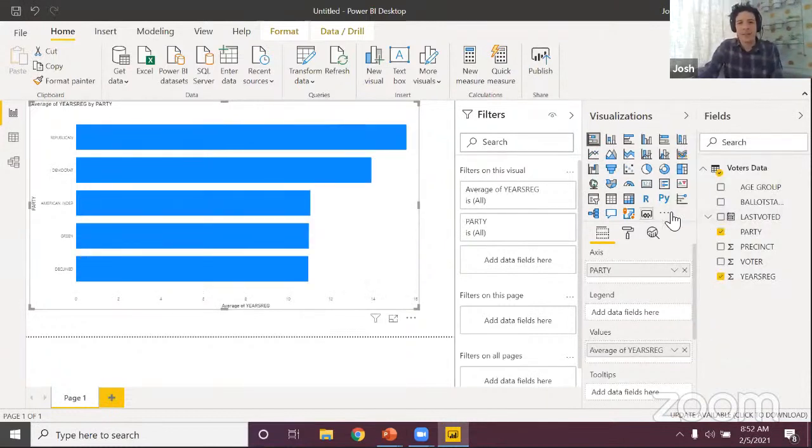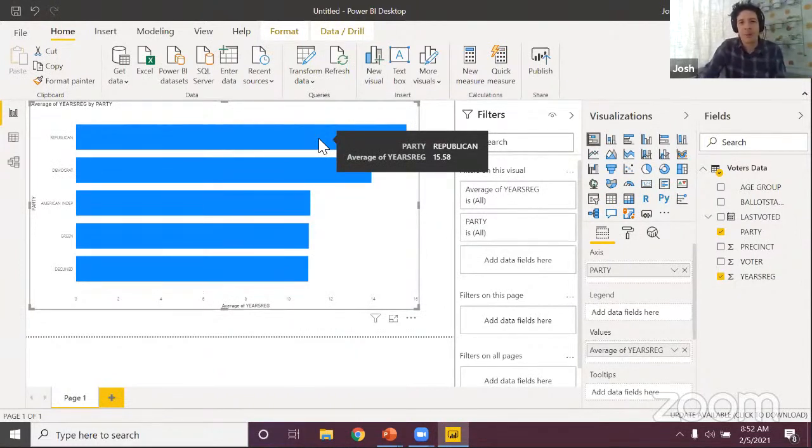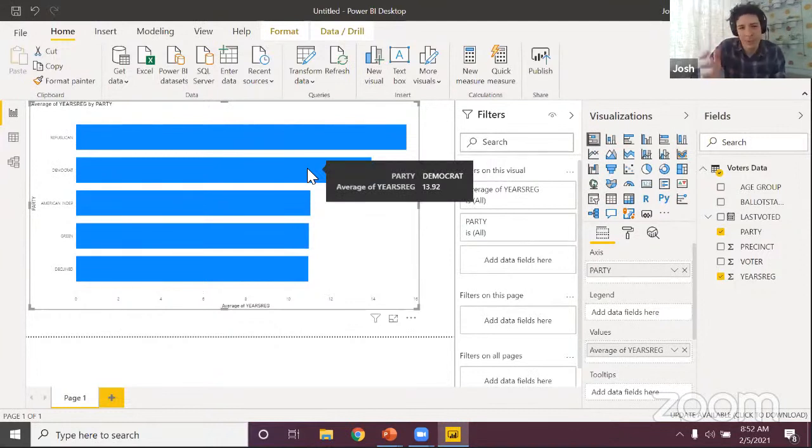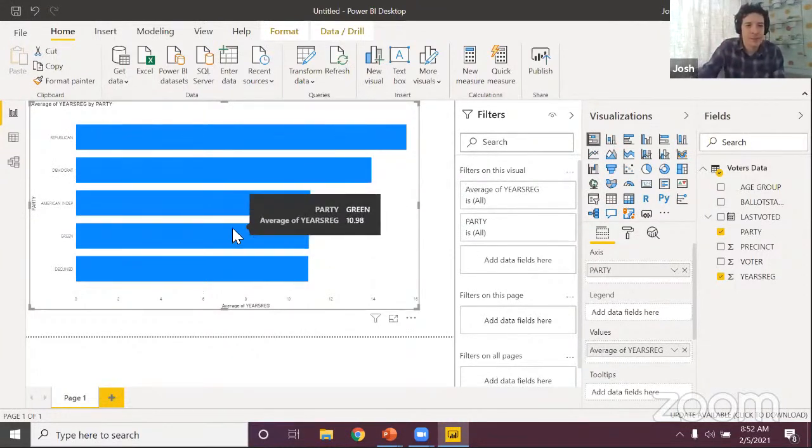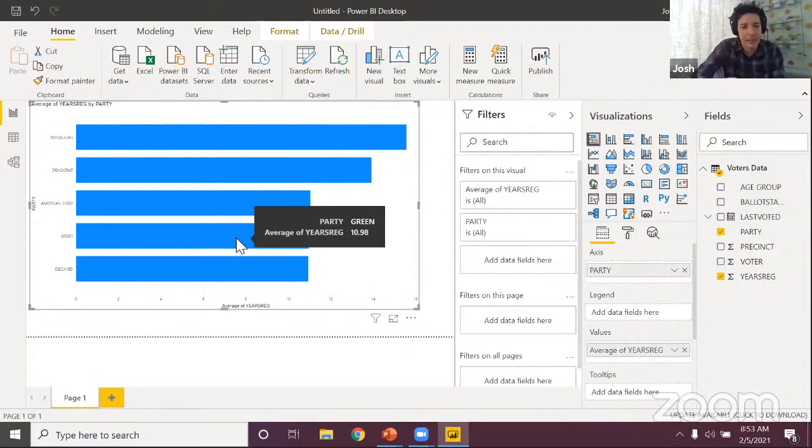If I choose that, now you can see at a glance that the average years registered for the Republican voters in this data set is 15.58 years. For the Democrats, it's 13.92. For the Green Party, it's 10.9. So now I can easily get a sense of how long each party's voters have been registered.